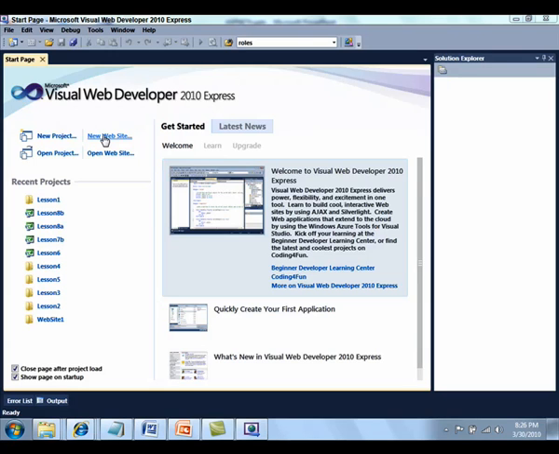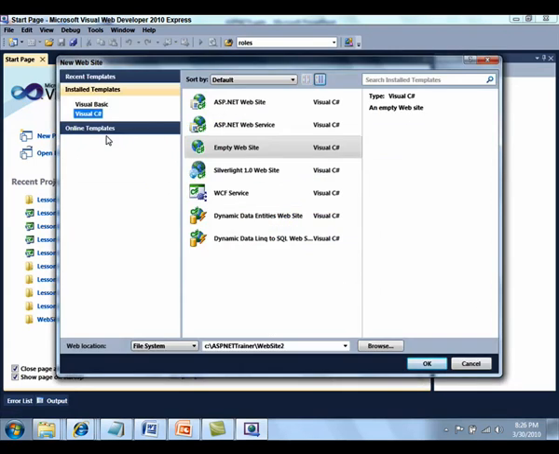To get started with this lesson, select New Website, C#, Empty Website from the list of installed templates. Verify that File System is selected and enter Lesson 1 for the web location. Finally, click the OK button.